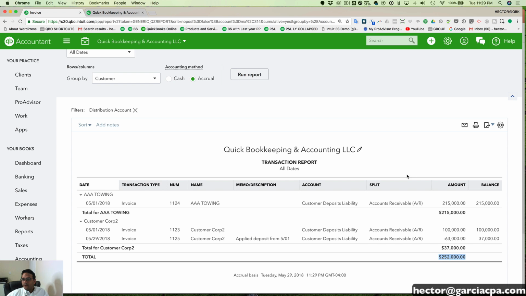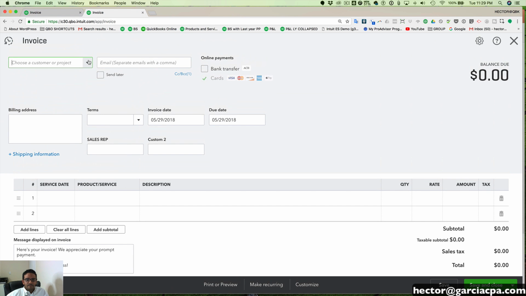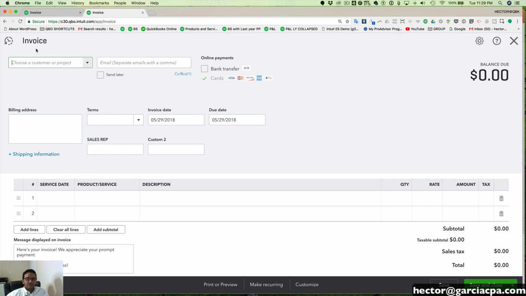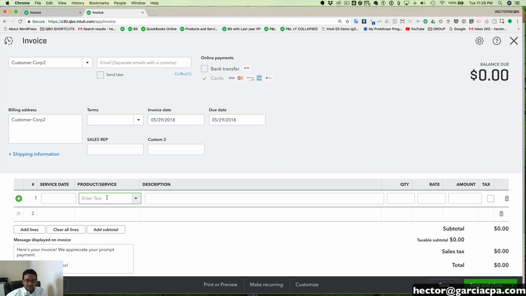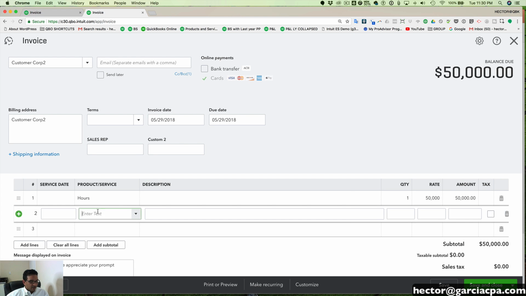Now, let's say, for example, we have another invoice that we're going to generate for that same customer. So let me come in here and let me create the invoice. And that was customer Corp 2. And then let's say this invoice is for 50,000. So we got an invoice for 50,000, but we would have to check the report that the client only has a balance of 37,000.